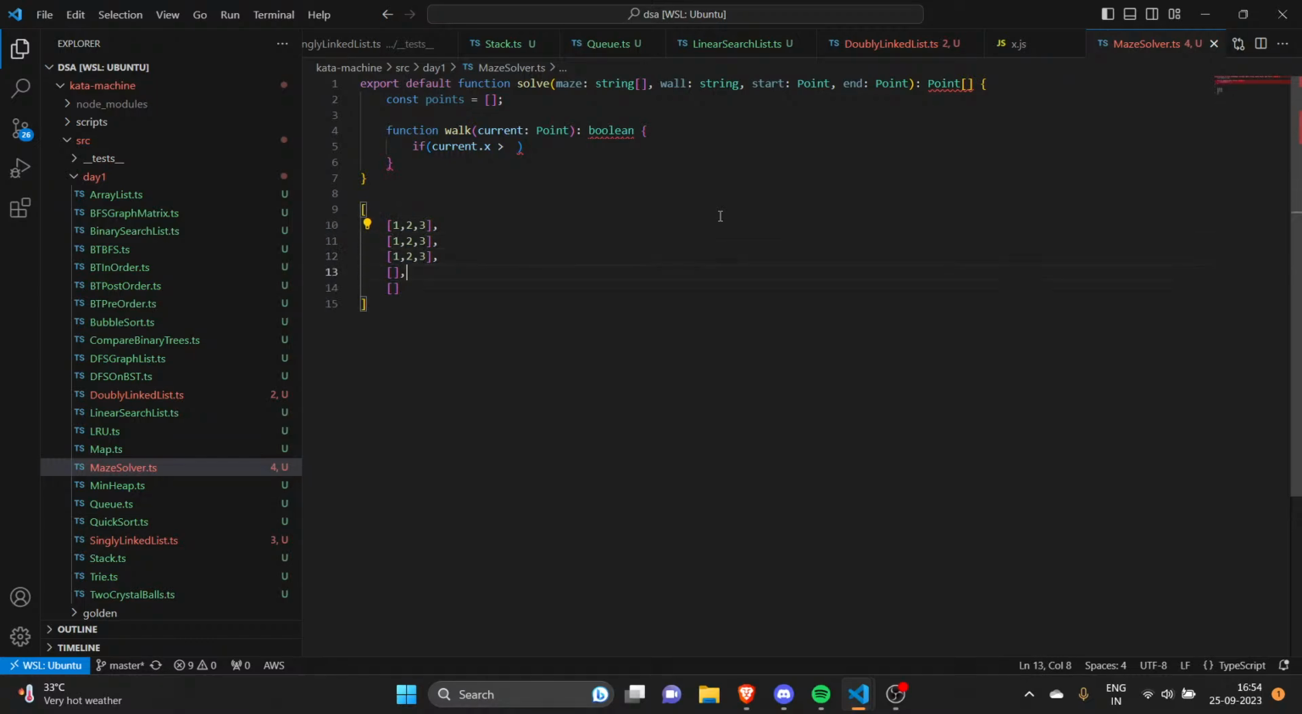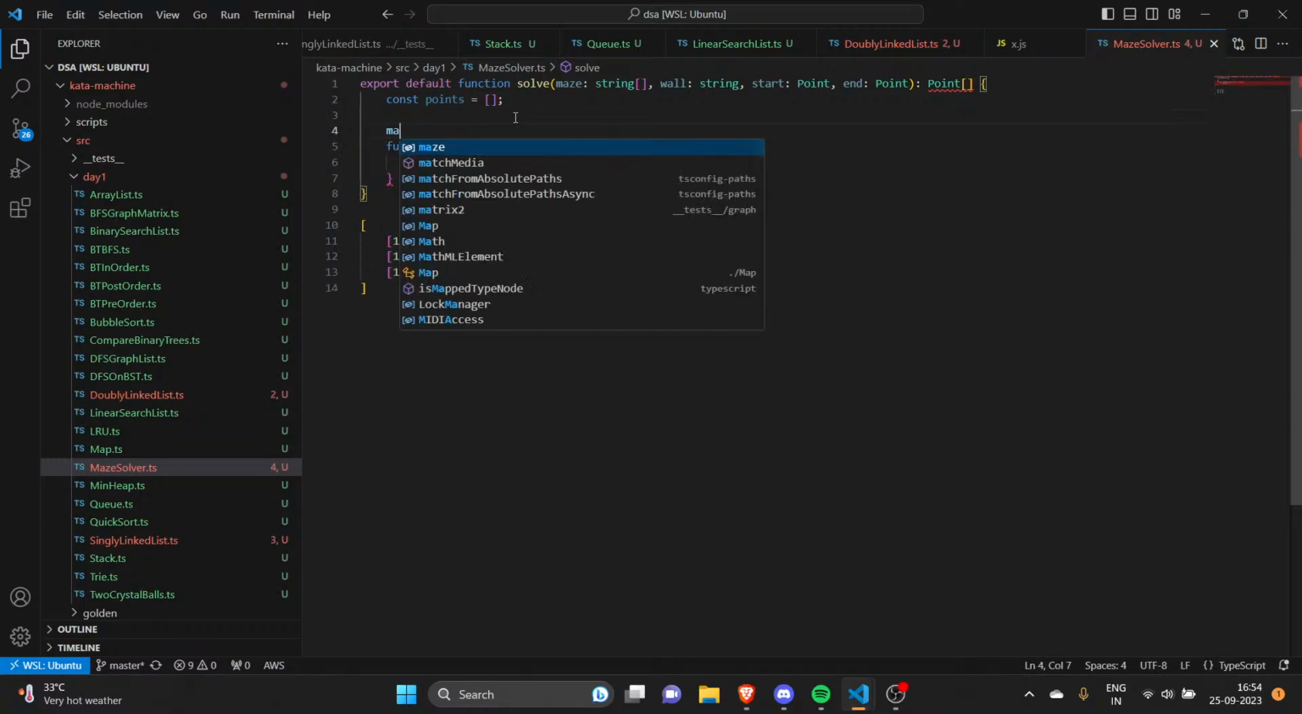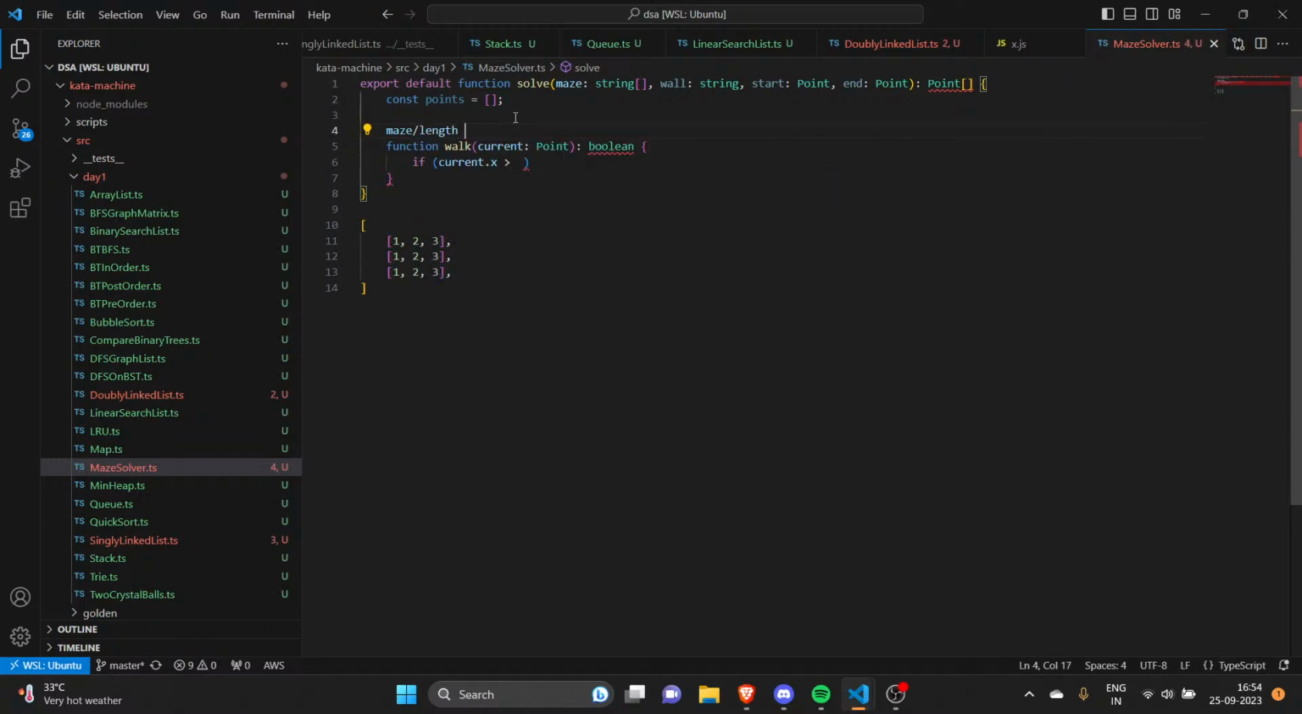Let me just copy paste this. So this is our maze. The length of the maze is equal to the number of rows, and the length of the row is the number of columns. So if I do maze.length, that is the number of rows. And if I do maze bracket 0 .length, that is the number of columns.